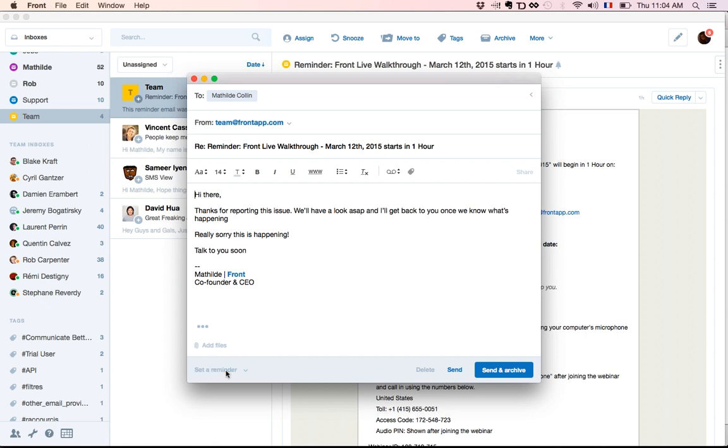When you send it, you can set up a reminder. So if you've set up a reminder in 2 days, it means that if the person has not replied to your email, the conversation will come back in your inbox in 2 days and you'll get a notification here.